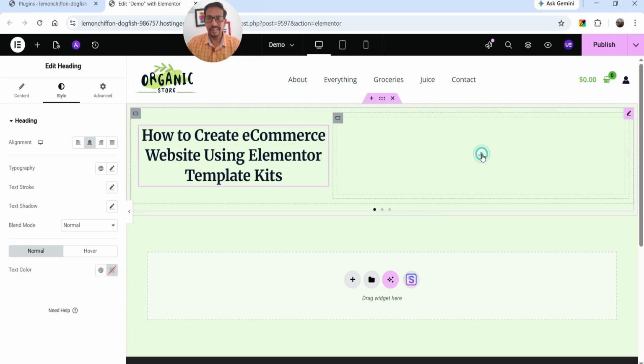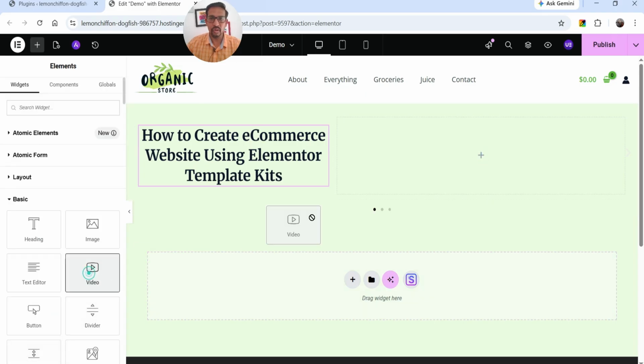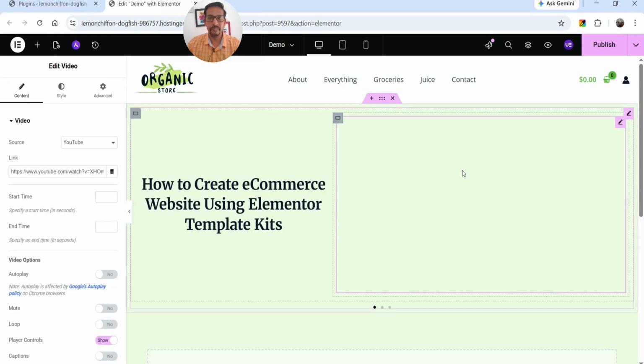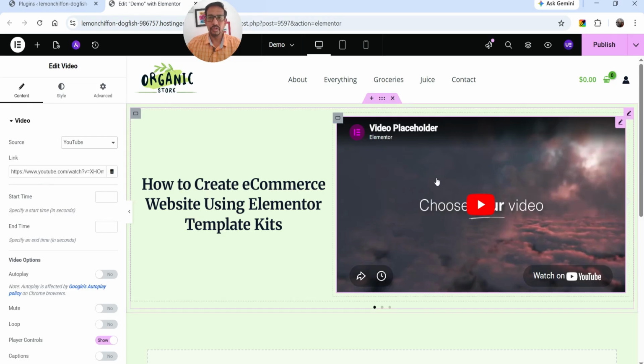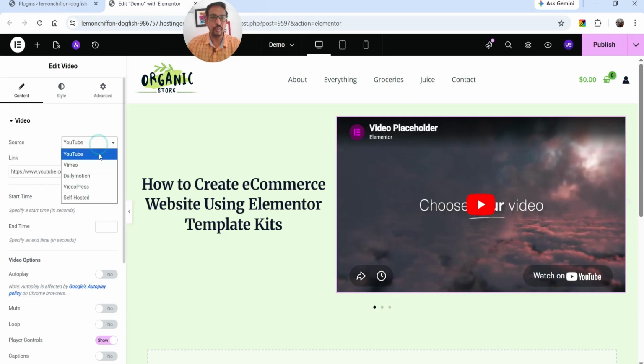Let's click on the plus sign in the second column and drag and drop the video element here. This is the video element in the right hand column. Enter the link for the YouTube video. If you're using Vimeo, then you can click on the drop down, select Vimeo and enter the URL of the Vimeo video. Then we have Dailymotion, WordPress and self-hosted.